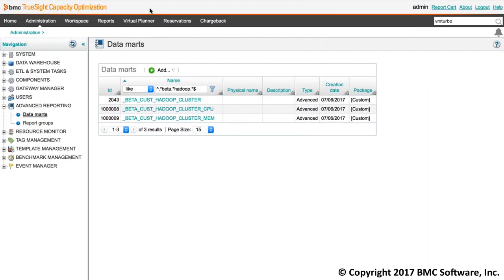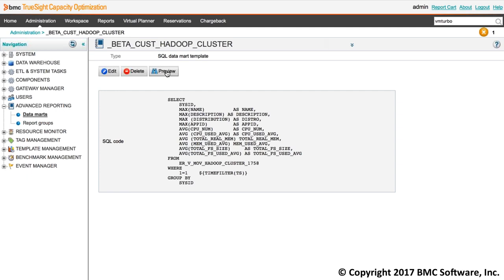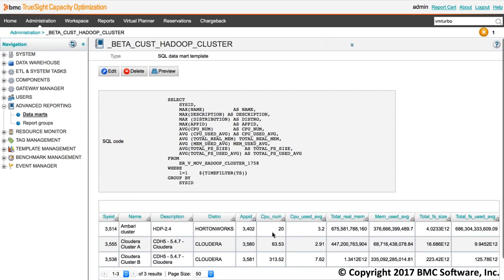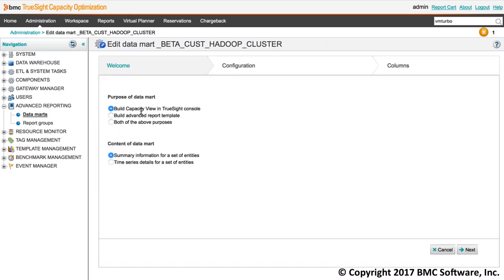The first thing I wanted to do was to step through the data marts that I'm going to use within the template. We've got some data mart views. The first one is a summary view, and if I click on this and do the preview, you can see that it's given us a summary table of the individual Hadoop clusters and the various distributions for those clusters. If we edit this, we can see that this particular view is being exposed to the TrueSight console, and that we are categorizing it as a summary data mart.